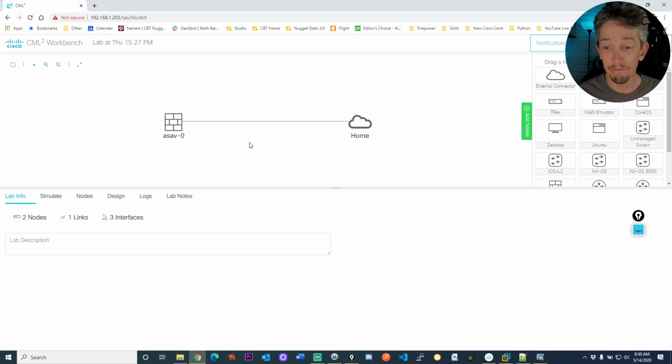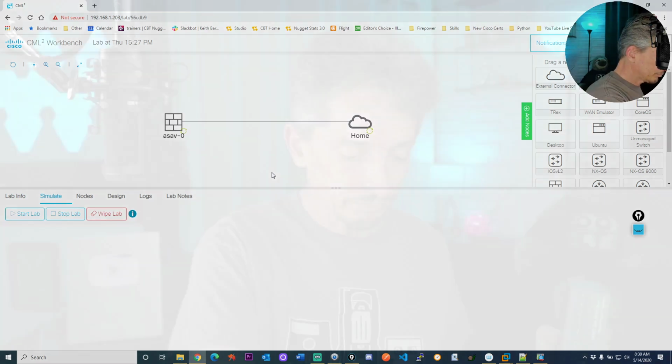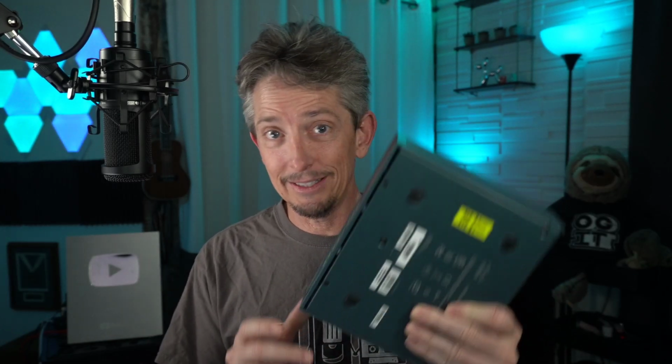So I'm going to go ahead and power it up. I'm not going to add any new configs. It's just from the ground up. Let's click on Simulate and click on Start Lab. While that boots up, this would be like taking this ASA, connecting it to one of your ports with an Ethernet cable, plugging it into your home network, and then powering it up, and having a console cable so you can actually see the CLI. That's what we're simulating right here.